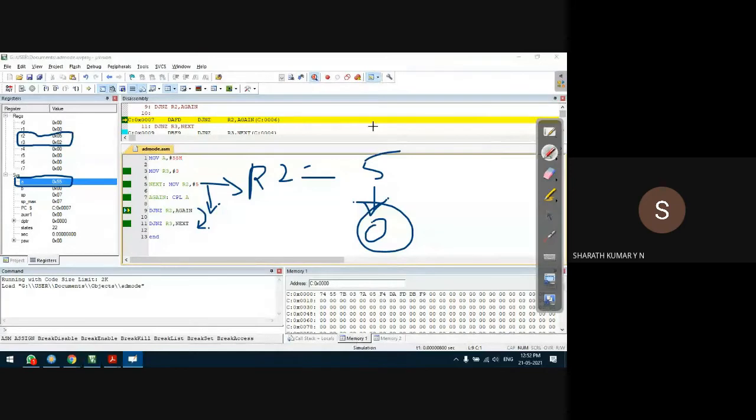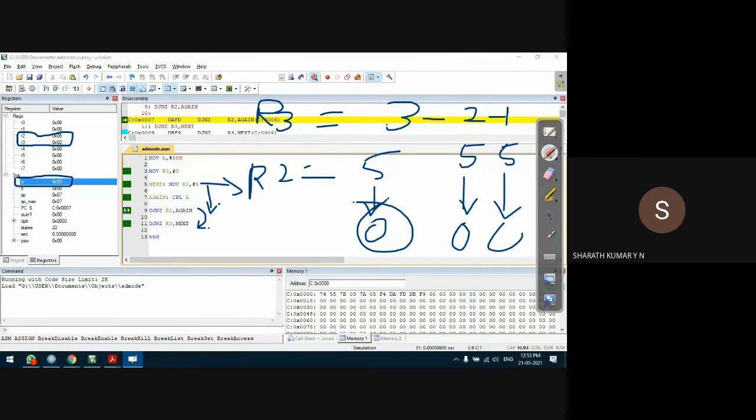Initially R3 was 3. R2 goes from 5 to 0. When R2 is decremented down to 0, R3 becomes 2. R2 is loaded with 5 again. R2 now will go from 5 to 0. When R2 becomes 0, again R3 is decremented by one value. It becomes 1. R2 is loaded with 5, and it will go from 5 to 0. So like this, R2 is an internal loop and R3 is an external loop.